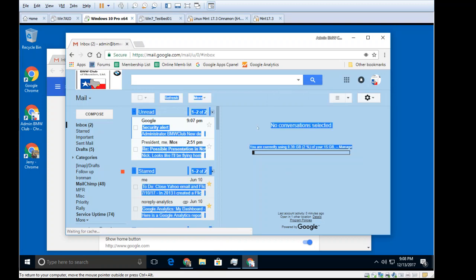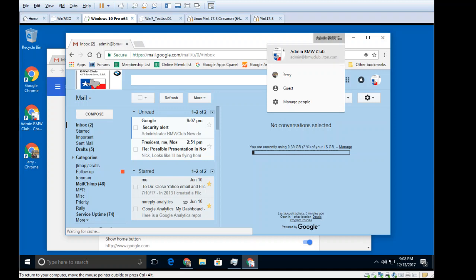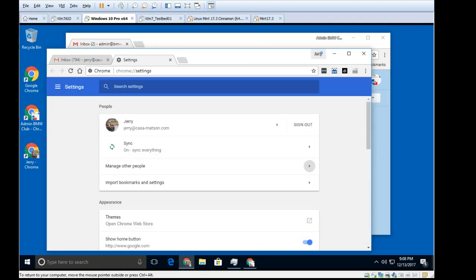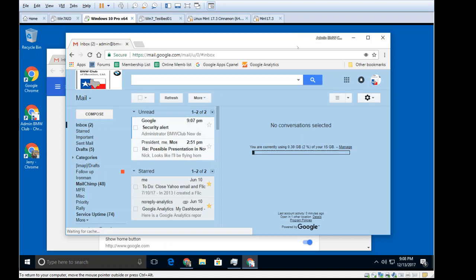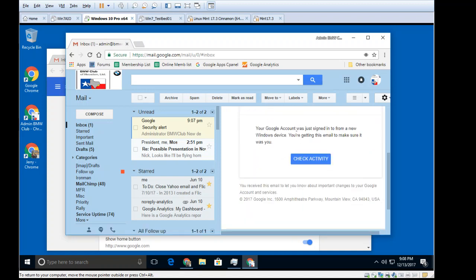I want to show you the security alert. So take a look now. Here is the icon for the administrator that controls this window, and if I want to switch to another window, I click here on Jerry, but this is already open. So the way this works on your home computer, yeah, there's the warning, new device signed into admin. So that's just a heads up warning.